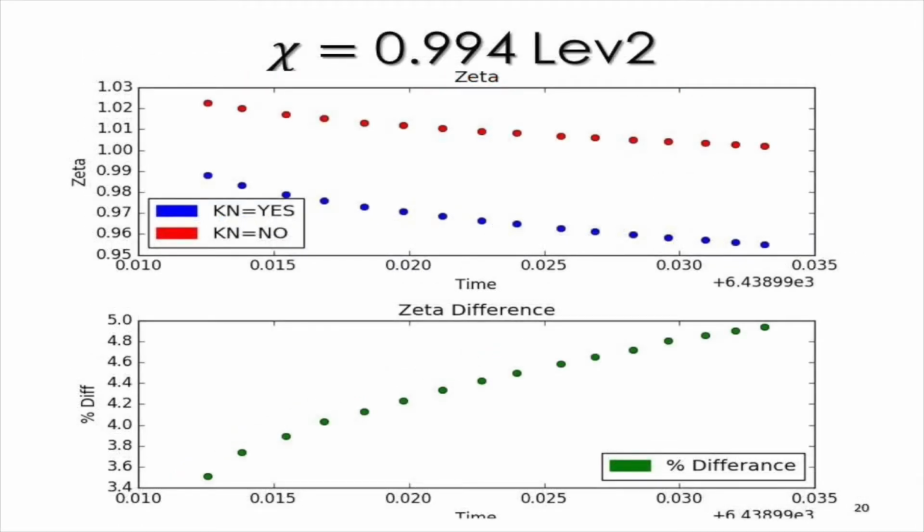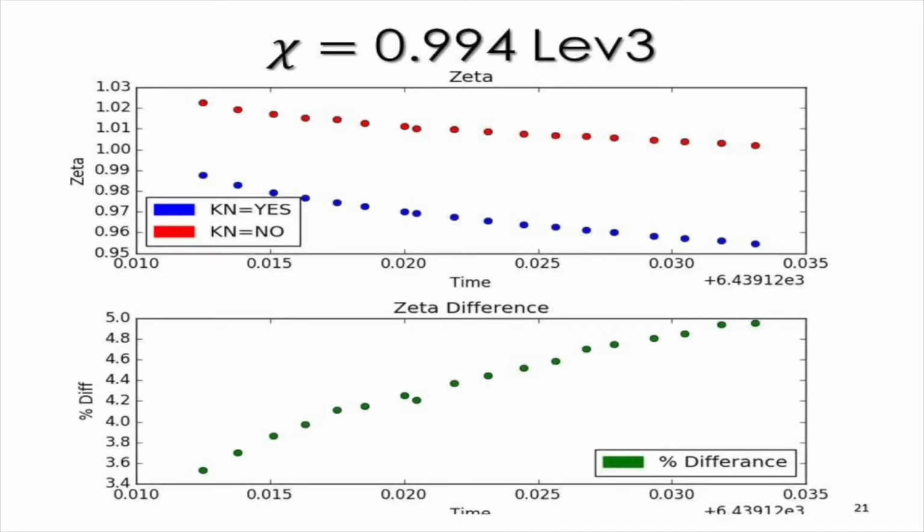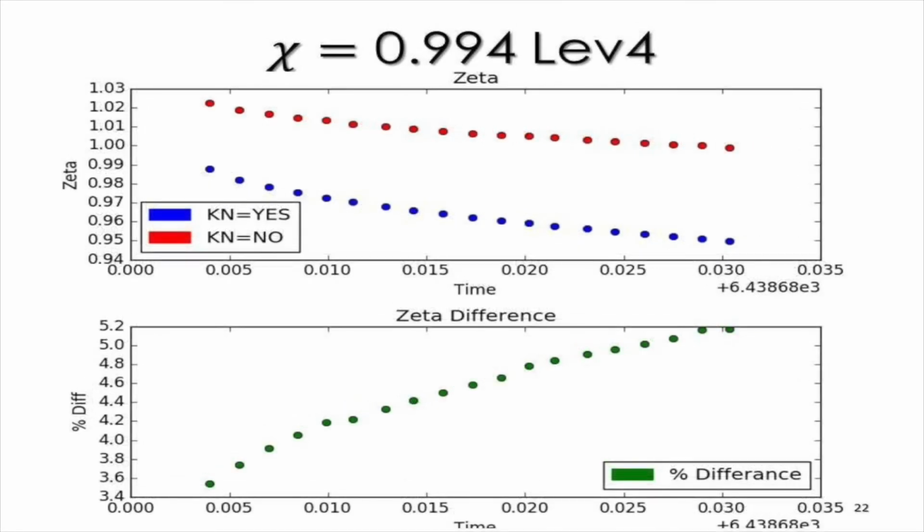That might be concerning. First things first, does it do that for other simulations? And it does. We can see that the non-Kerr normalization keeps zeta greater than 1 across different spatial resolutions, all with about a % difference between the two normalizations in the single digits of %.